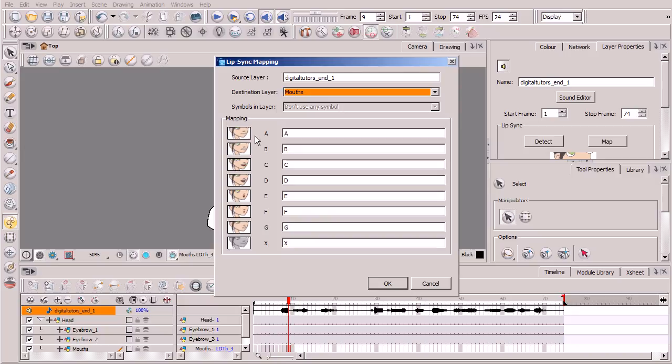So this first one here doesn't represent A. It's not representing an "ah" or an A sound by any means. It's just a naming convention, okay? So this kind of leads me back to my point that we talked about in our previous lesson where we named each one of our drawing layers.